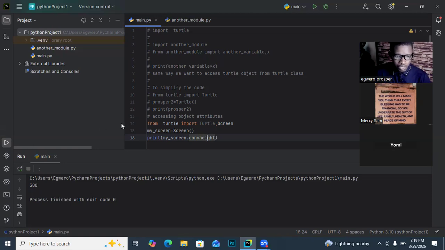Just as we have it on the screen, we imported Turtle. Remember that we are still working with that package. We imported Turtle and the screen. These are the two classes. Then the next step is that we store the screen in an object called my screen. And then we printed my screen dot the height of the screen, which outputted this particular value.